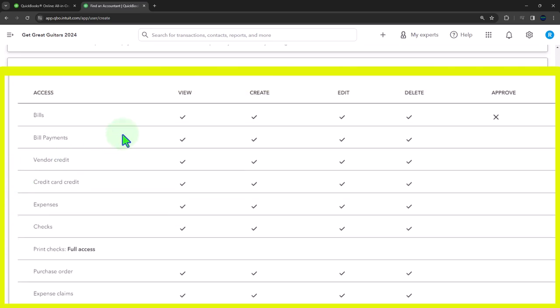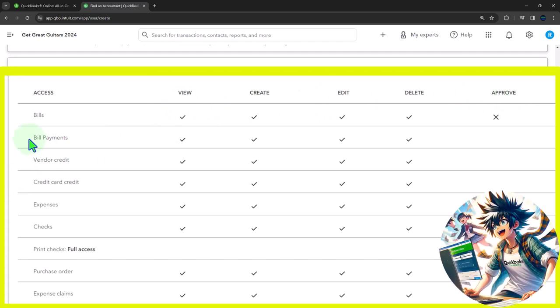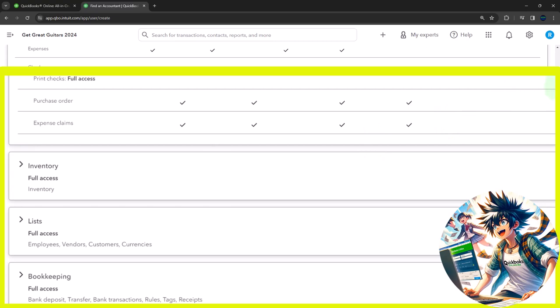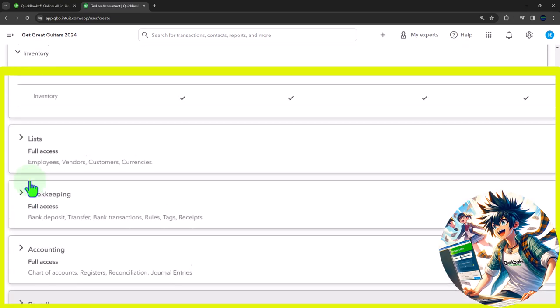We have the expense area. We can view, create, edit, delete, and then if appropriate, we have the approve and pay tabs here as well, because we might have an approval process for the accounts payable to be paying something out. So we have the bills, we have the access to that, the payments, the bill payments, the vendor credits, the credit card credit, expenses, checks, full access to print checks, and then purchase orders, expense claims. Notice again, these columns over here, even though there's not any check marks, you would think that this is the full access here because this is the full access category. So these areas aren't applicable, would be the general idea or assumption.